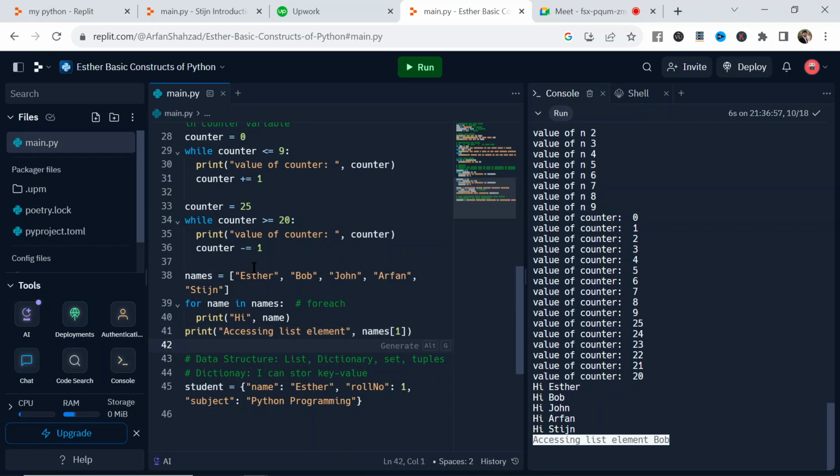Whenever we are accessing such a list, it is accessed by index, and index definitely will start from 0. Esther is residing at index 0, Bob is at index 1, John 2, Irfan 3, and Stain is at index 4. So if I am accessing names of 1, then it will show me the second name available in the list. The case with a dictionary is a little different. Here the index is the key, because I already told you that we can store values as key value pairs separated by a colon. So we have to access values from a dictionary by using the key.